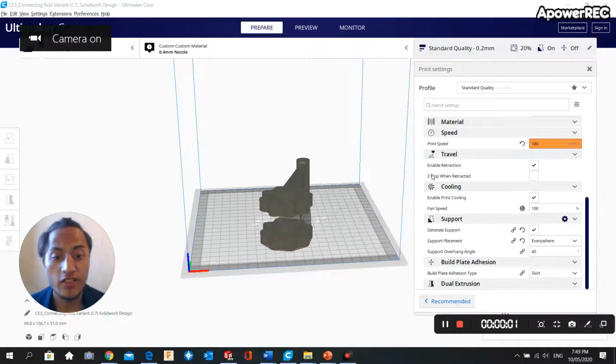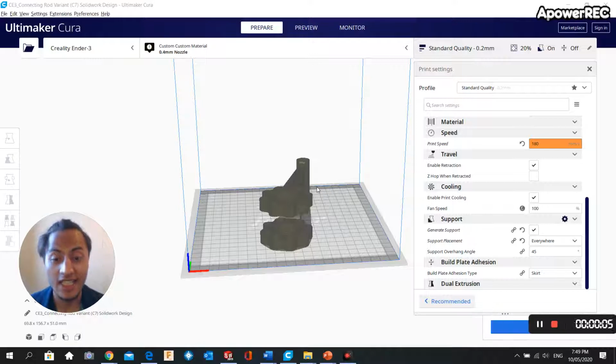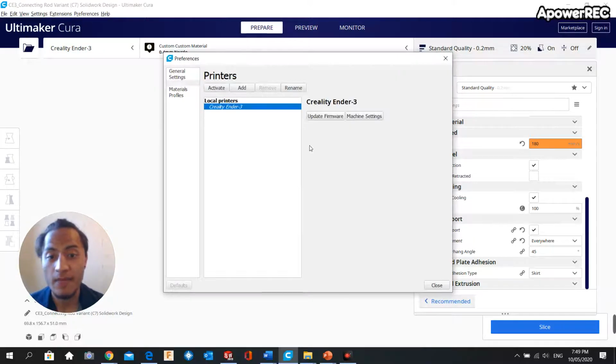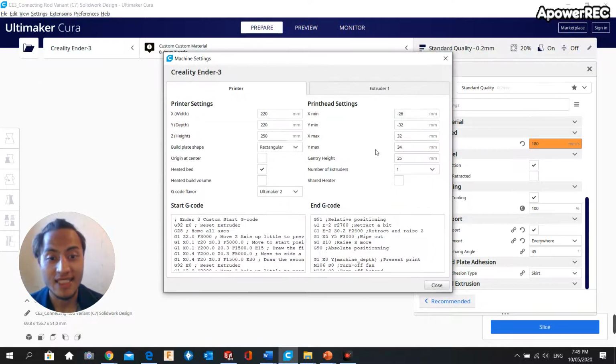Hi, now that you've already uploaded your STL file CAD design in the Ultimaker Cura software, the next step is to set the printer parameter. The way to do that is you can go here and then set the printer parameter. And before even that, I recommend you go here, and then manage printer, and that's where machine setting is.